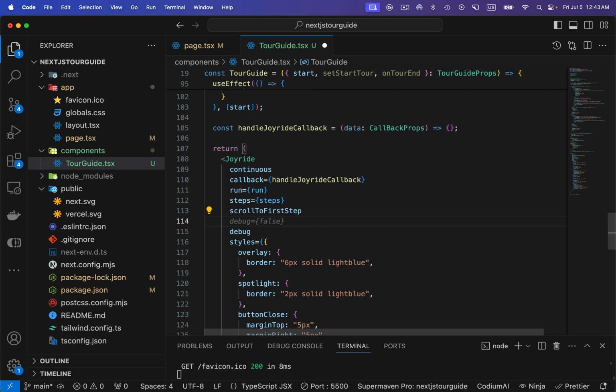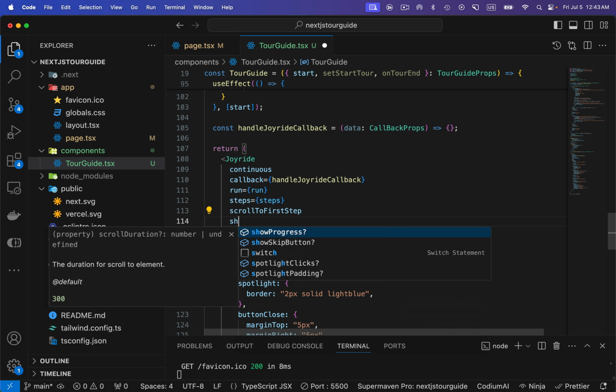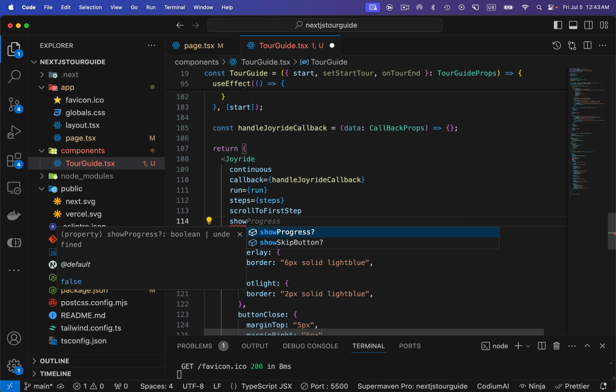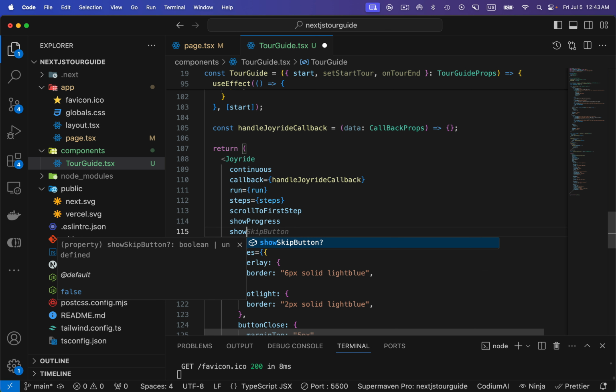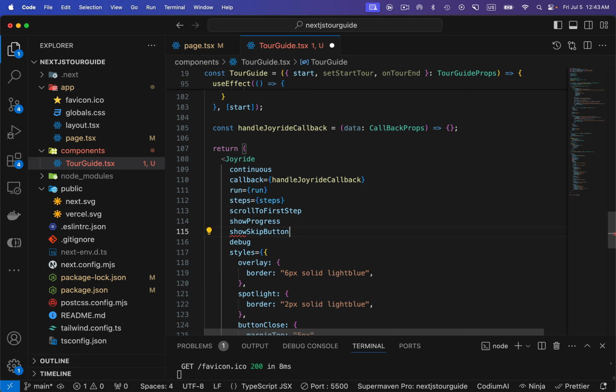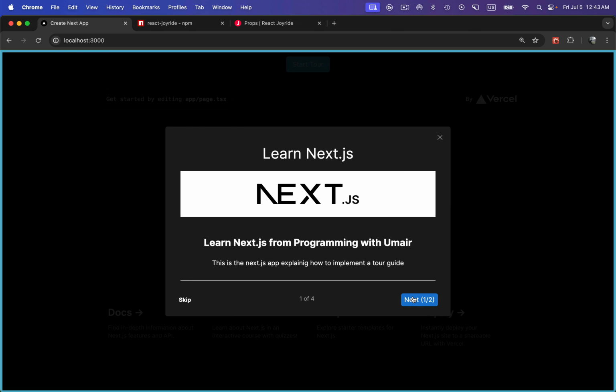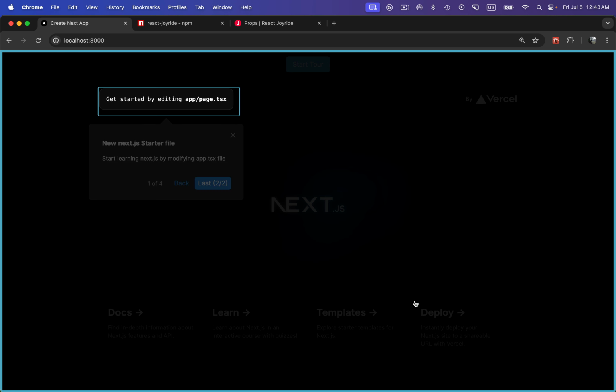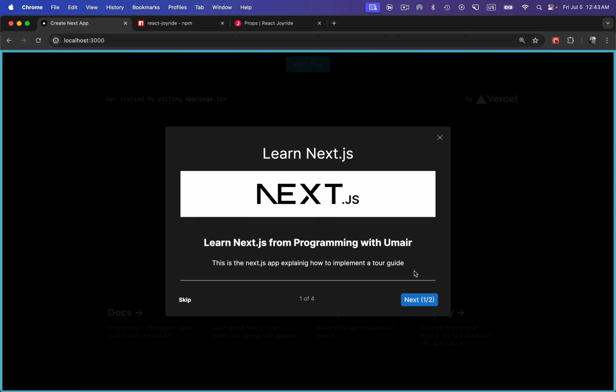All right, so in order to show the skip button, actually I've just got to know there is a built-in property to it. So I can show skip button and also show progress. Actually I've already added show progress, show skip button. Show progress is going to show all the steps on this button, and there is a skip button as well, you can see. And we can click on next. There is a 2 of 2. Last is added the back button over here.